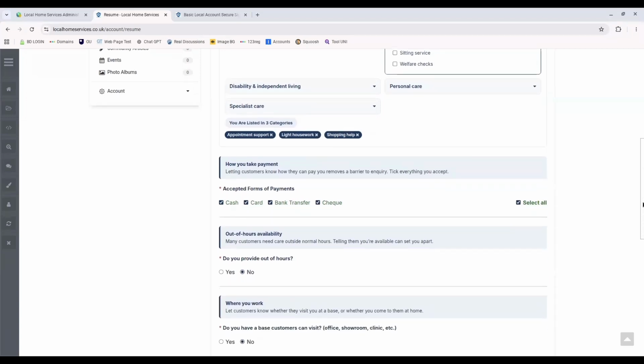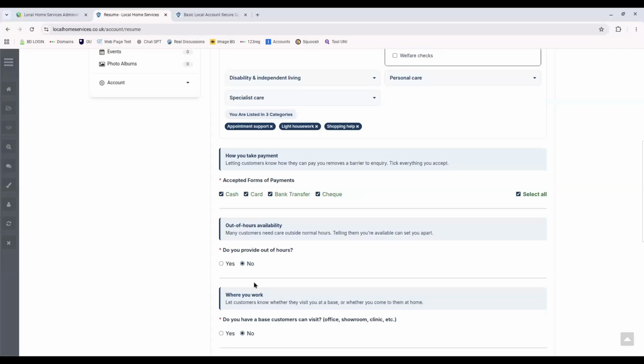We've got out of hours availability. Do you provide hours outside of your normal business hours? So again, they can select yes or no, and what they select will determine what's generated on the profile, which we're going to be showing you shortly.